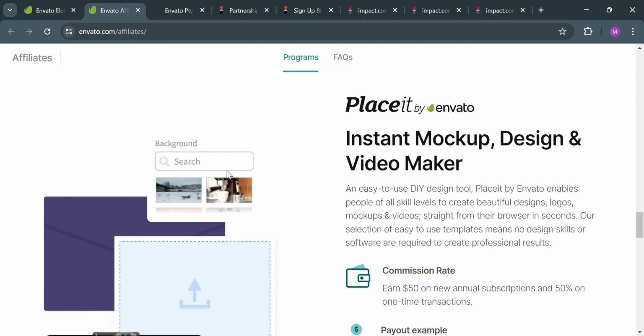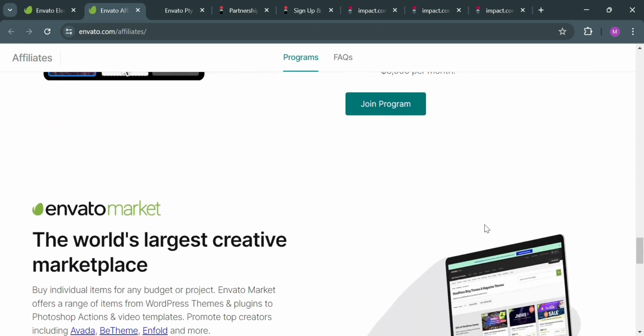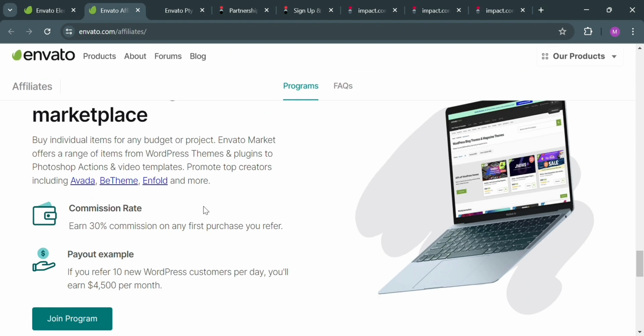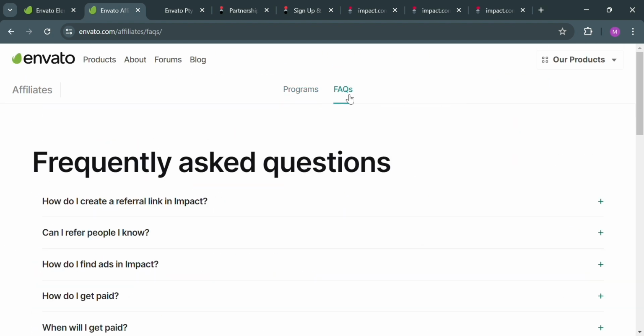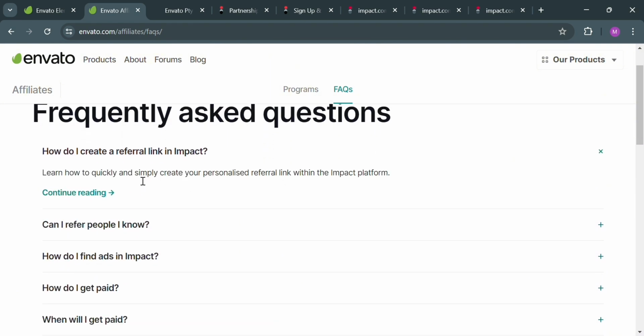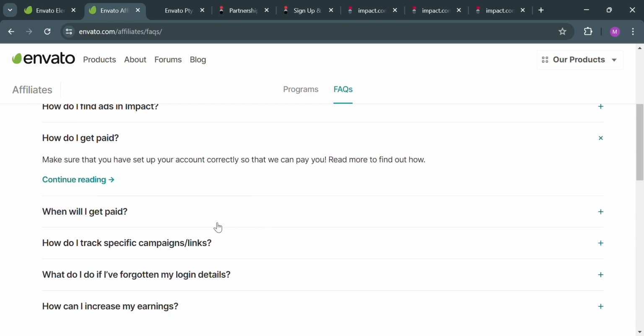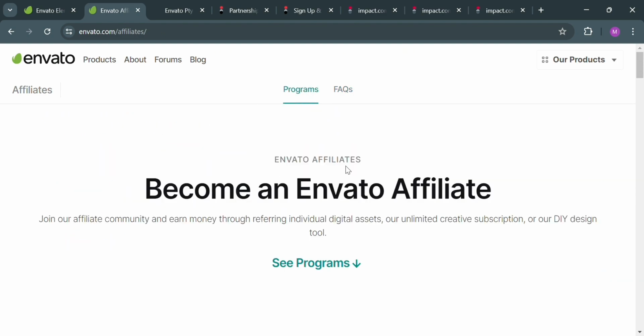And aside from this commission rate, we could also navigate on the top panel to this FAQs. If you have a concern or question, you can just go to these frequently asked questions in here, in which it will show you a variety of questions, each with a corresponding answer below, including how do I get paid, how do I find ads in Impact, when will I get paid, and many more.